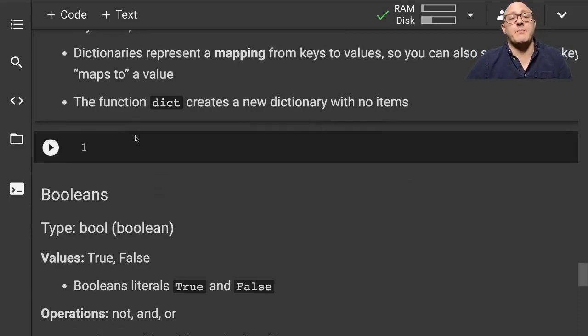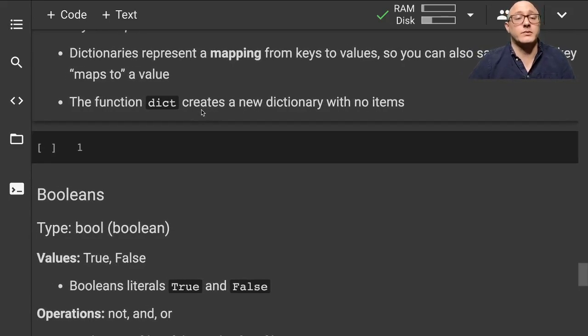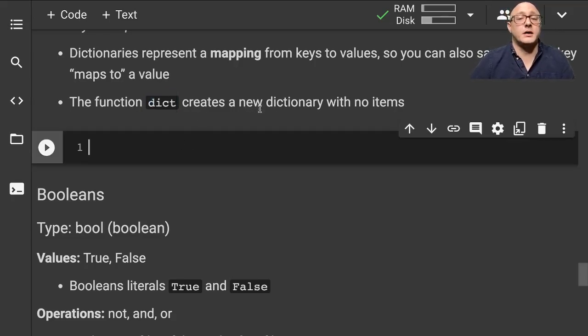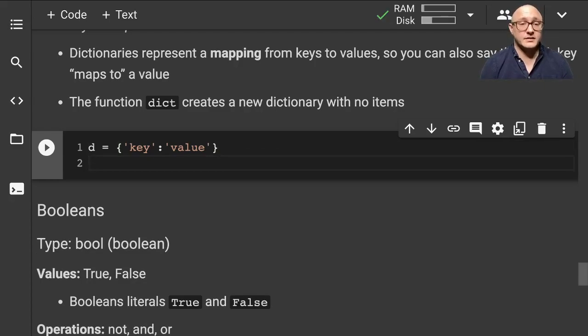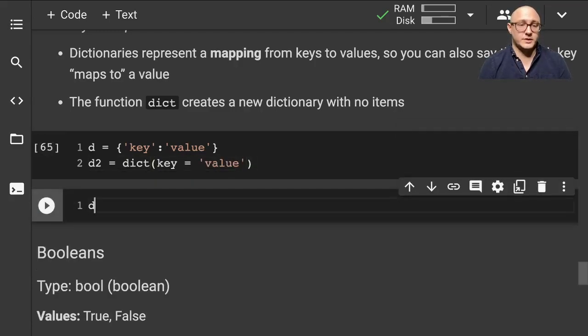Now, dictionaries also represent a mapping. Some people will call them hash maps, depending on what language you're looking at for programming. And we also do have a function called dict, which helps us create a new dictionary. So let's create two different dictionaries. We'll call one D, and we'll use the standardized syntax of key, and I'll just call this value. Now, we can also use the dict function, and let's call this D2, which is going to be dict, and it also requires a key and a value. So we can run this. Let's just look at D first.